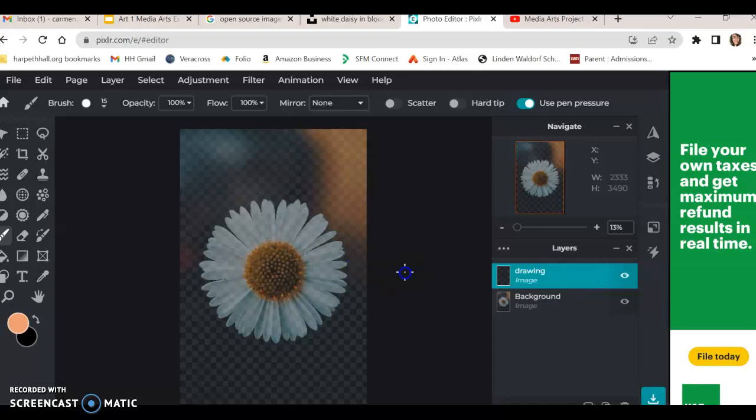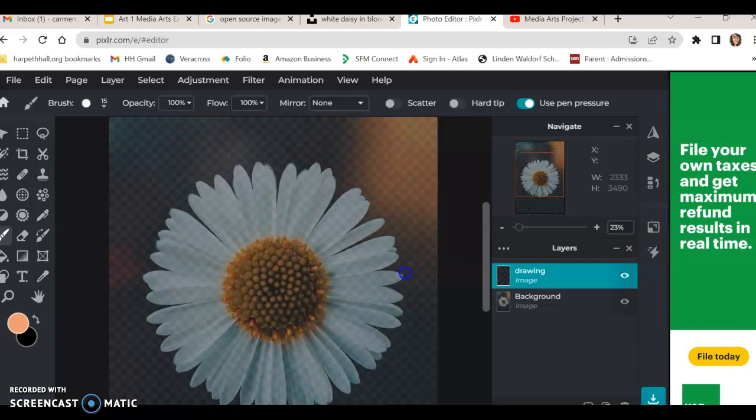You may want to zoom in to do this, because now I am going to use my brush tool, and I am going to use good care to make a drawn layer of this flower.